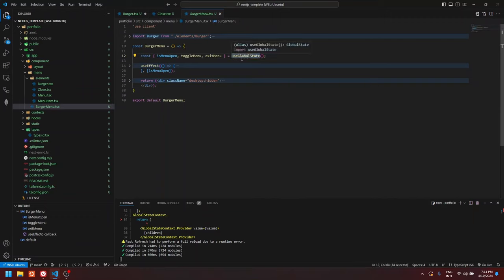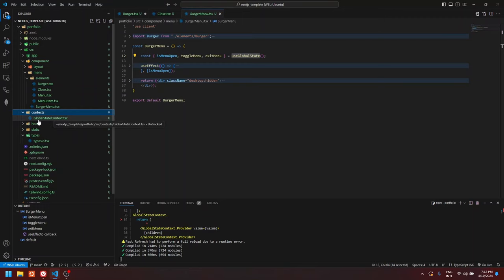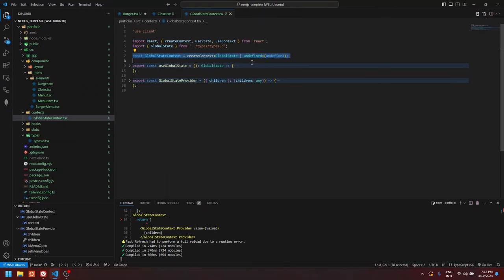To create the custom hook, we have created a folder called context. And inside of it, we create a file called global state context. So in order to access our context, which has the global states, we first need to create a context, a global state context. And we initialize it with undefined. We also give it a type, global state, which we have defined in an additional file, which is called types.d. So for this file, we have created a types folder and in it the following file.